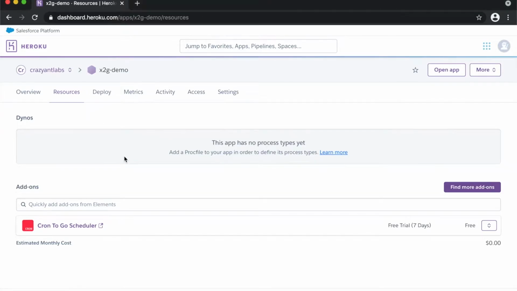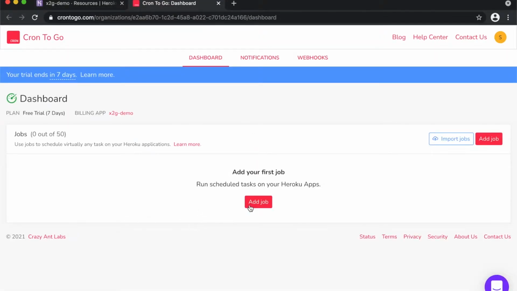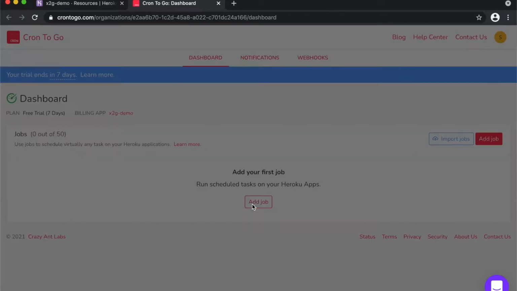Hey there! In this tutorial, we'll show you how to create your first background job on Heroku using Cron To Go. To begin, go to your app's dashboard and click on Cron To Go from the add-on list. This is Cron To Go's dashboard. To create a job, click Add Job.